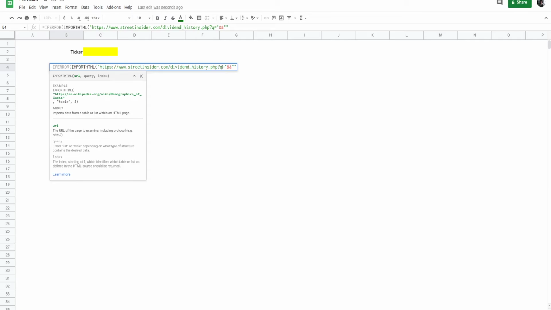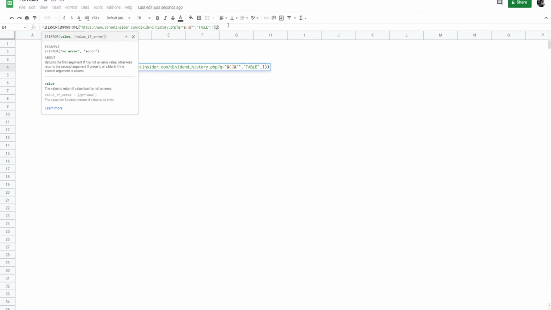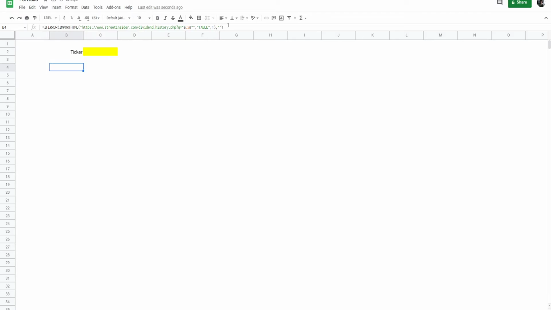So what it will do is it will go to this link and it will find cell C2, and it will insert it at the end of this link. And then it will search for a table. And the table number that we want in this case is table 1. And as you can see, nothing comes up right now. Also, I did need to put in the end of the IFERROR statement, which I'm just going to use open parentheses for. So if you input a wrong ticker, it won't display anything.